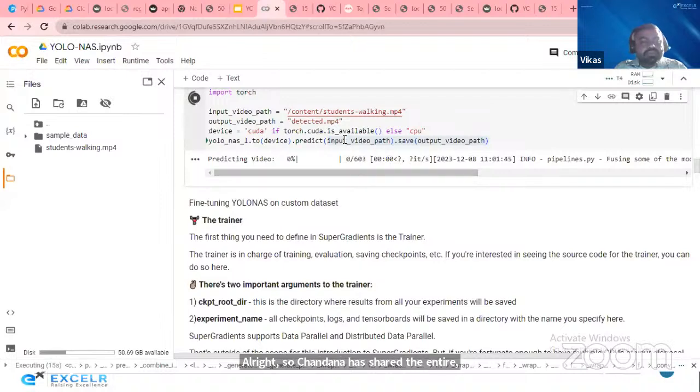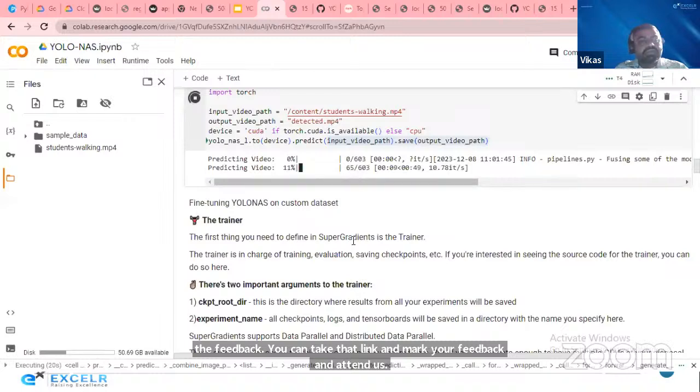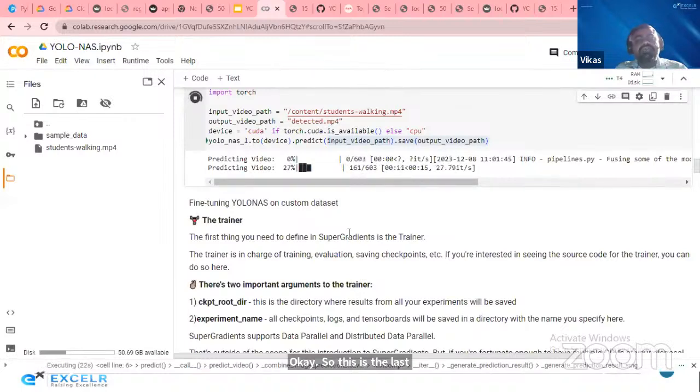So this is the last code walkthrough, guys, and then we'll try to understand the RNN. We'll try to understand what a recurrent neural network is and take a code walkthrough for the same.